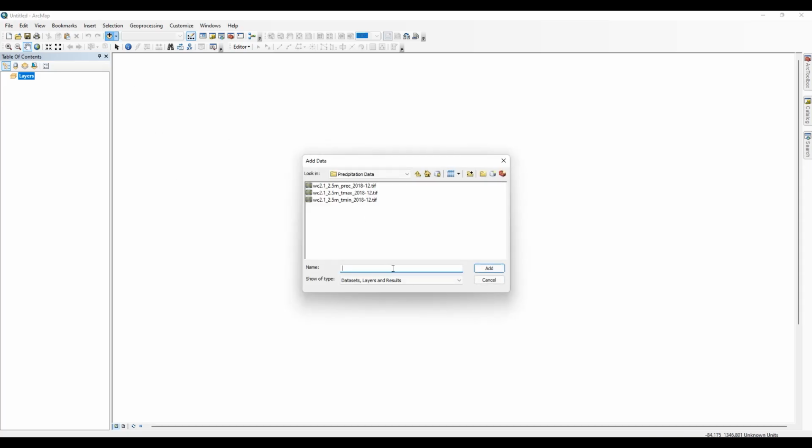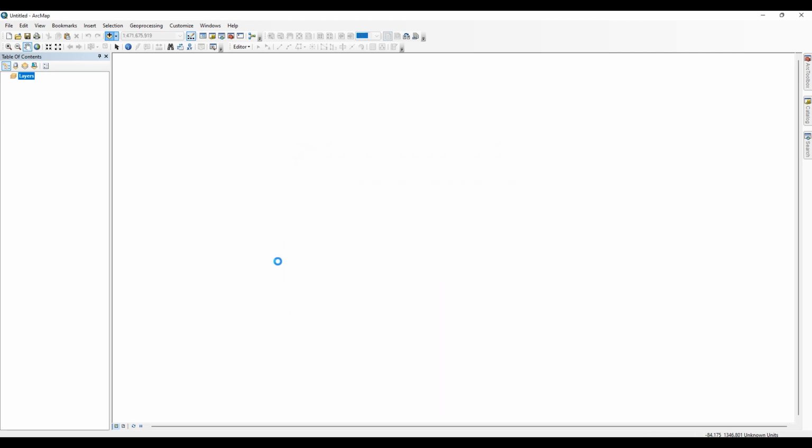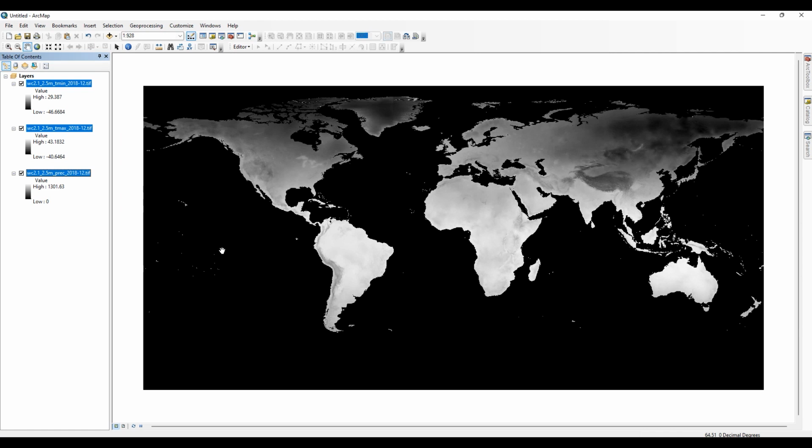So I have a dataset of precipitation, temperature maximum, and temperature minimum for the month of December 2018, and I am going to go ahead and add this data now. Alright, here I need to extract it according to the specific location. For this video, I will do the regression analysis for all the cities of Pakistan. Let's add the shapefile of Pakistan.